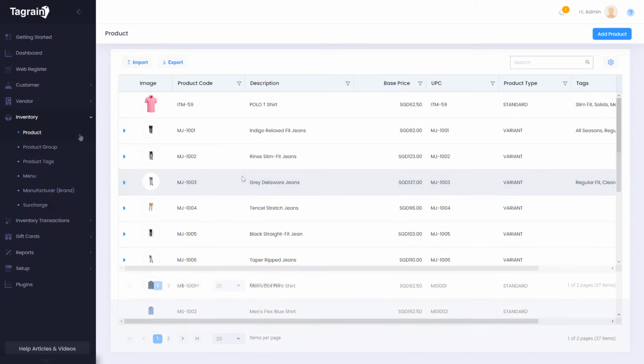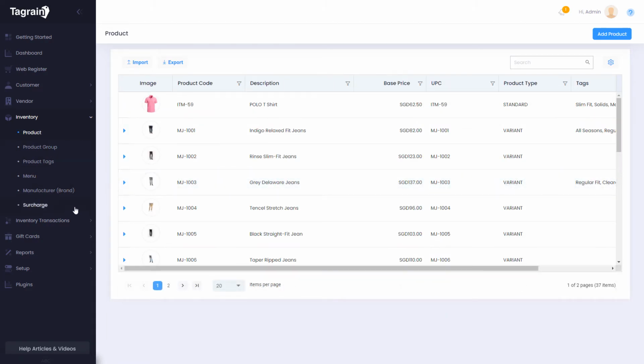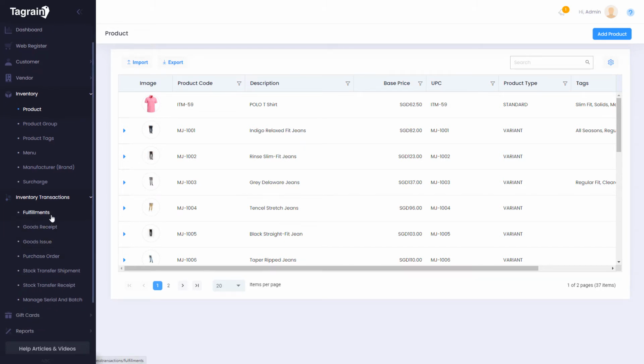All your back-office inventory functions are performed in the inventory transaction section. You can complete order fulfillments, carry out good receipts, good issues, raise purchase orders, carry out stock transfers across stores, and manage serial and batch control products.